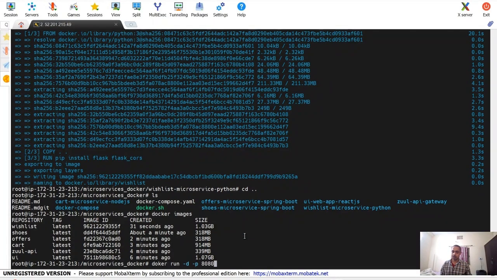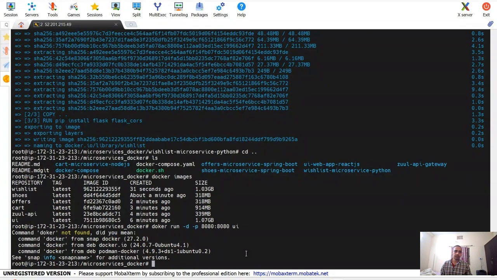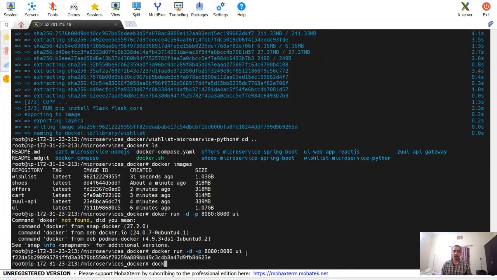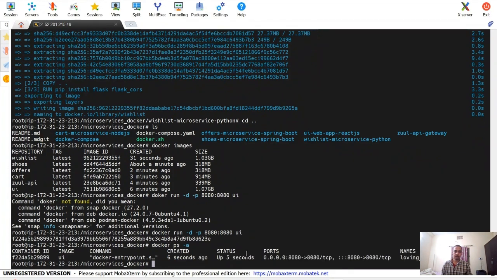For UI we are using 8080, mapping to 8080. The name of the build image is docker images UI. Let's execute this. Not found. Here is a spelling typo mistake. And yes, let's see. The container is successfully created.